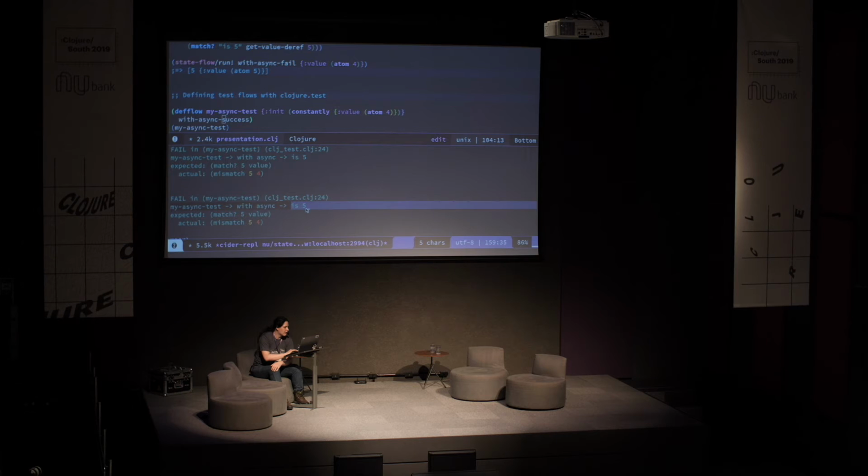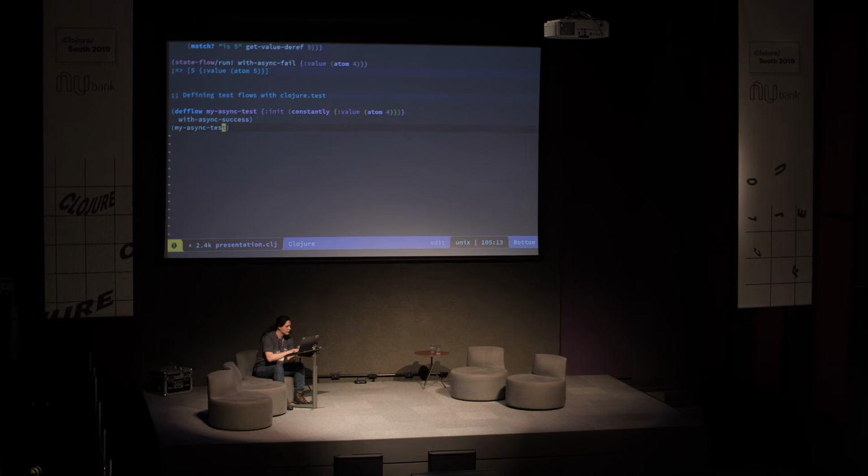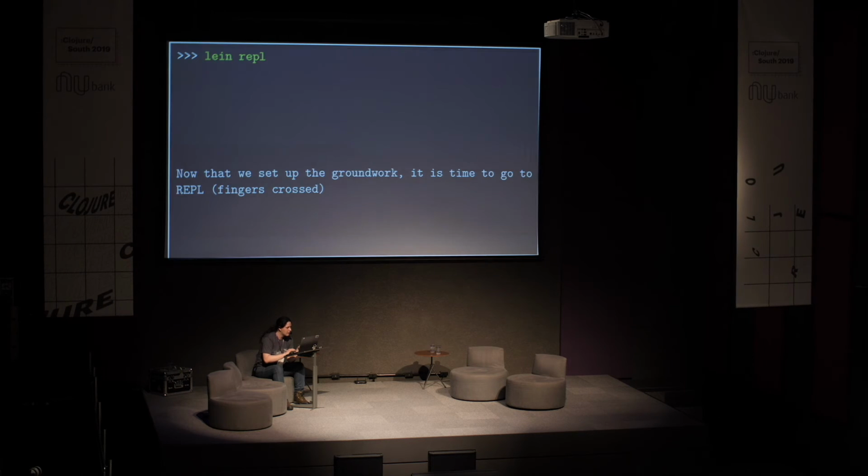And then this is the description of the match. And you expect it to be 5, but it didn't work out. So the failure message is somewhat like this. This is generated by matcher combinators. Cool. So that's what I wanted to show in the repo.